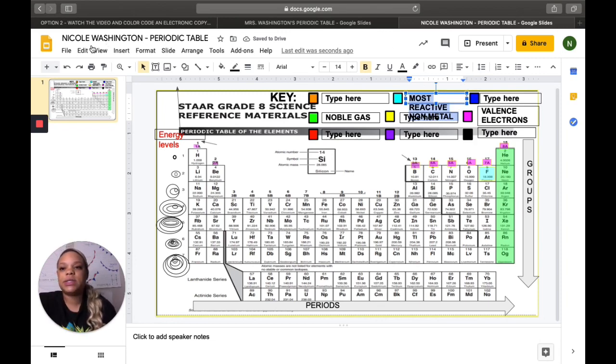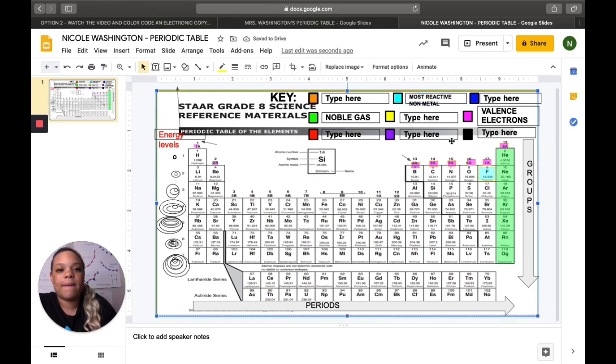And if the font is too big, just go here and make it smaller. Okay, so now we know fluorine is the most reactive nonmetal. Now I want you to go over to the color red. Actually, go back over to shapes.